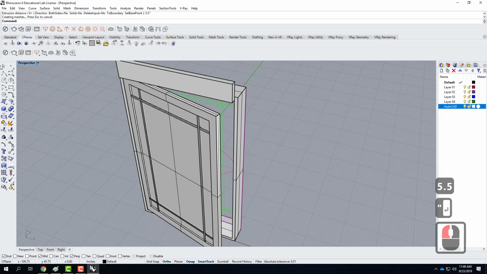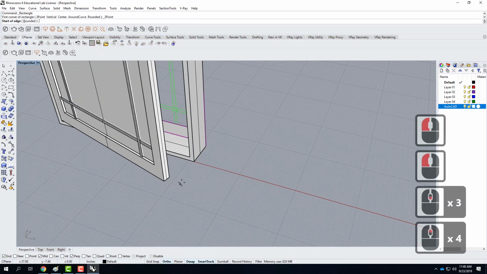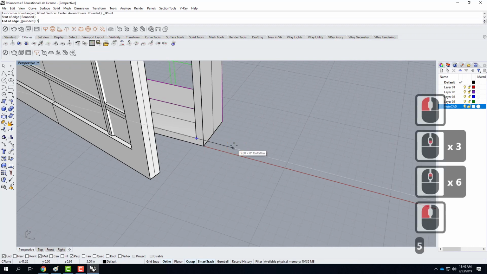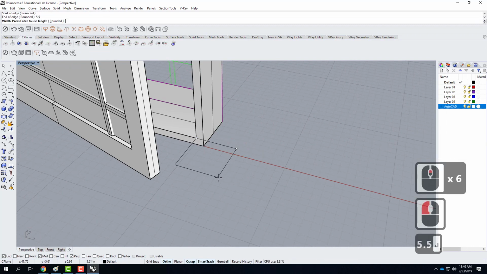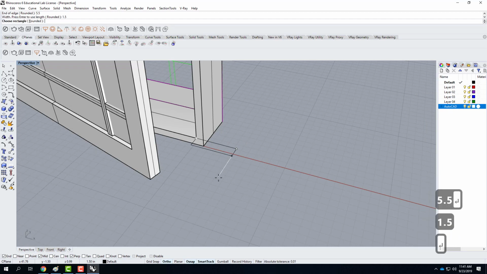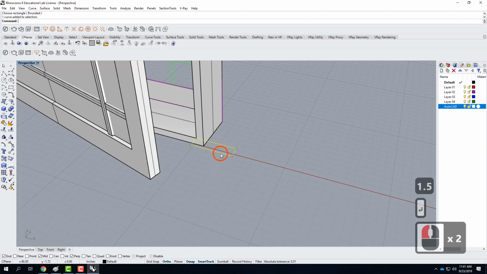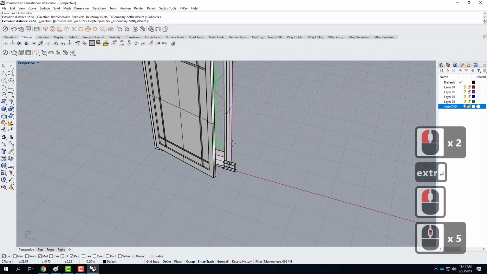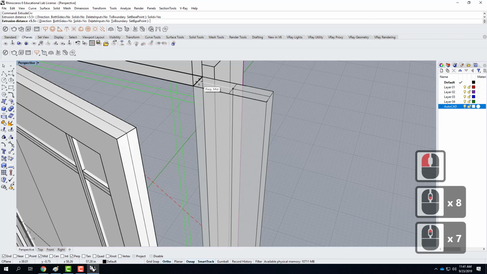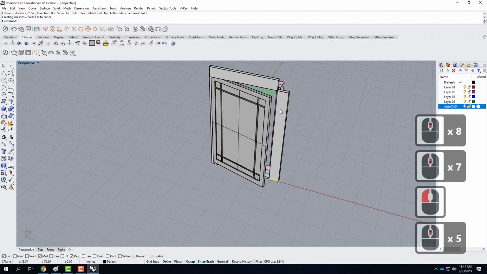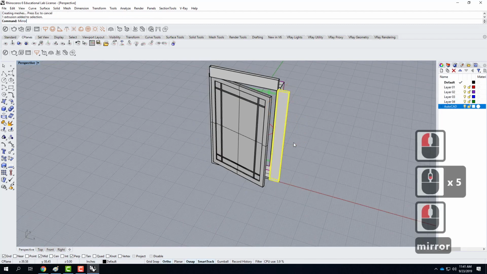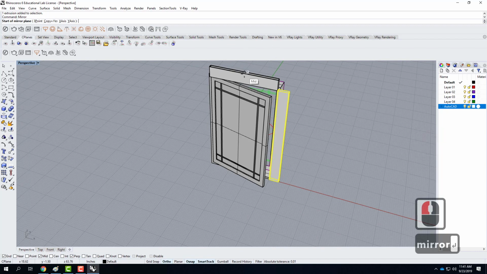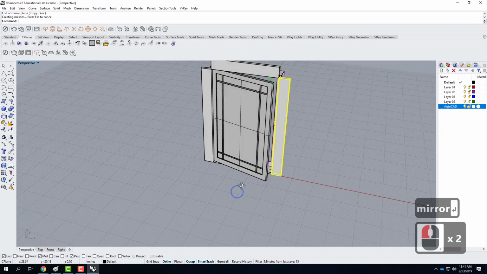Do the same thing with the sides. Again, I could do the rectangle. We could do 3 points here. I could come down here. This was 5.5, and this was 1.5. And then I could extrude this. Again, I want to make sure solid is set to yes, and I can say, okay, that's going to be right up to there. I could take this piece of trim, I could mirror it across the middle to make that piece of trim.